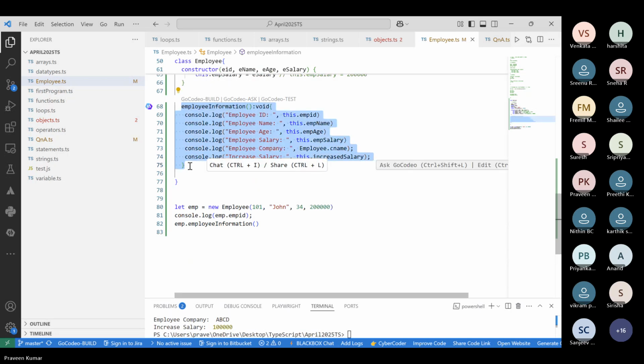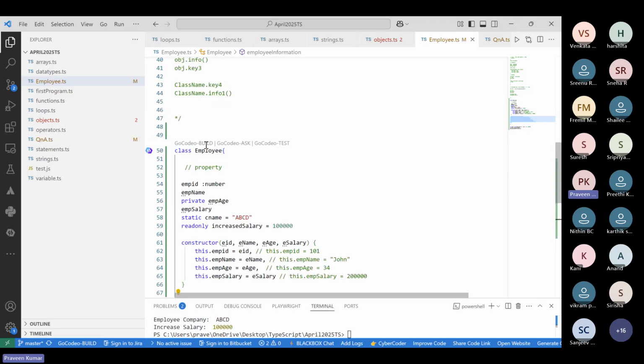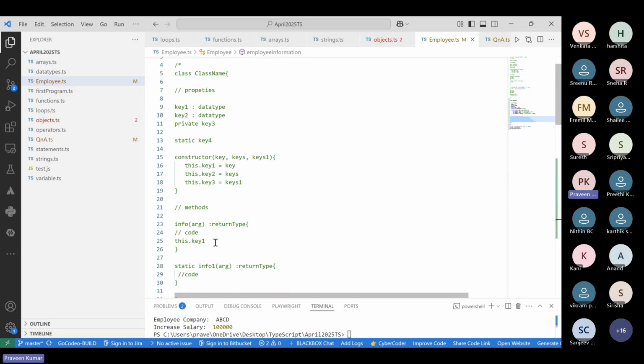Now let's put one here. So this is a method or a function, the employee information. Method and function both are the same. But we did not use the function keyword, right? That is what I said over here as a part of writing the syntax.